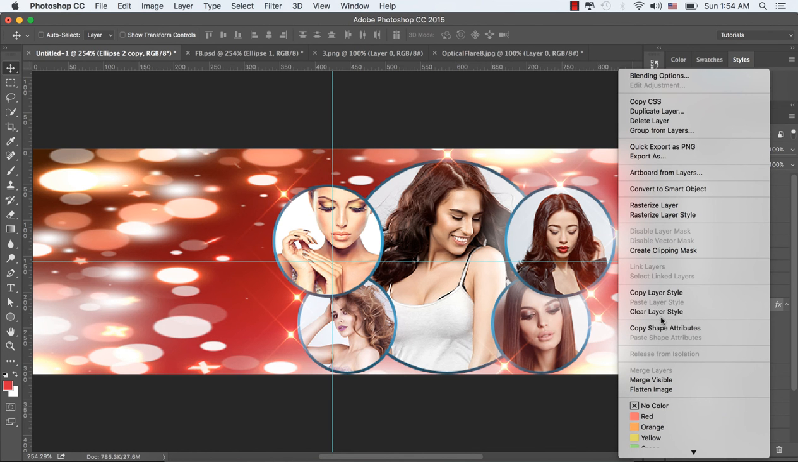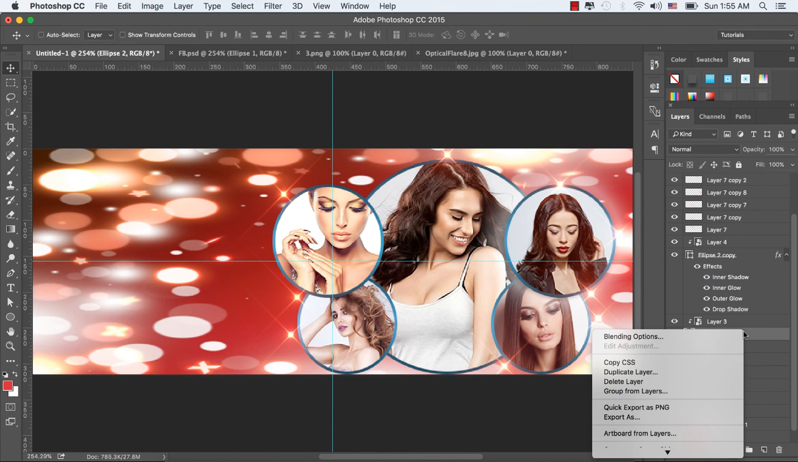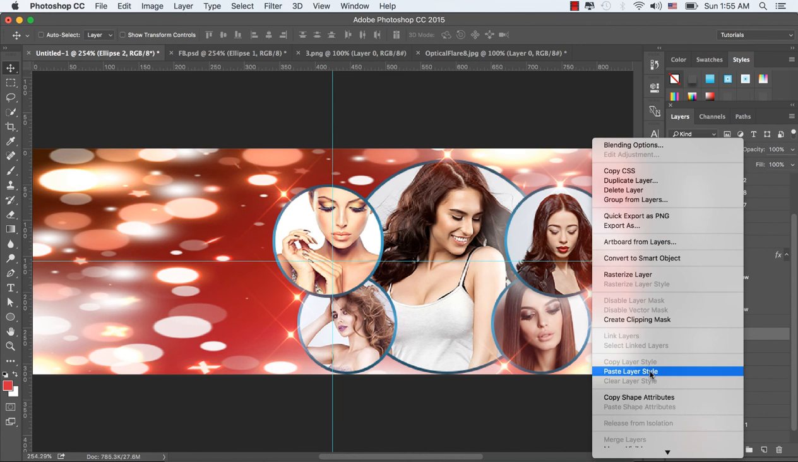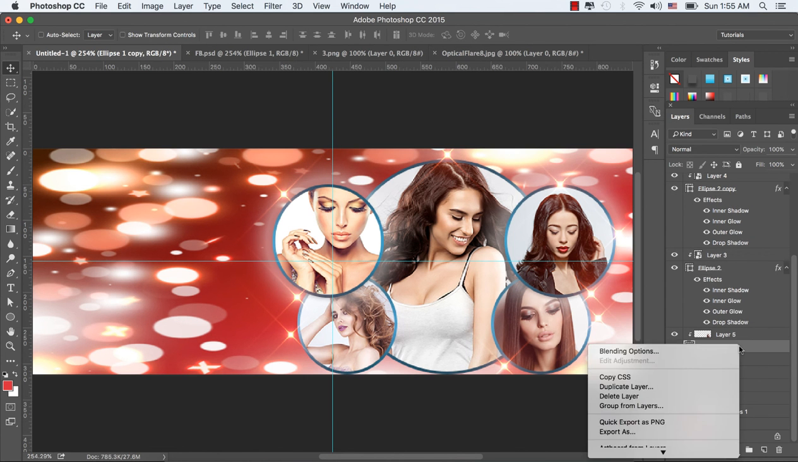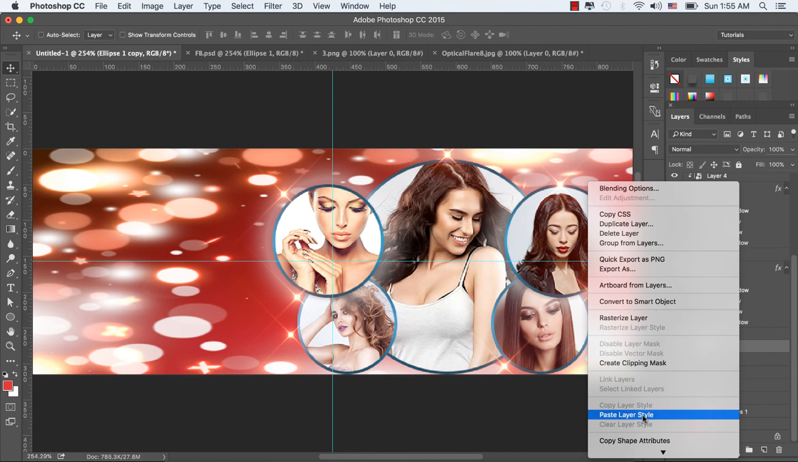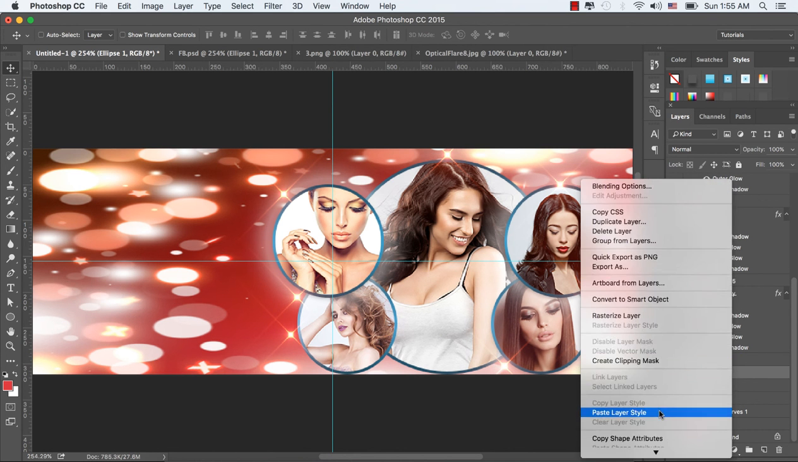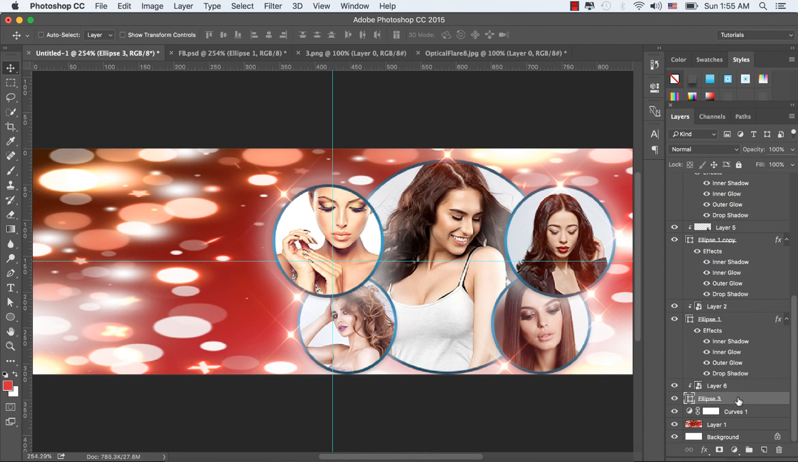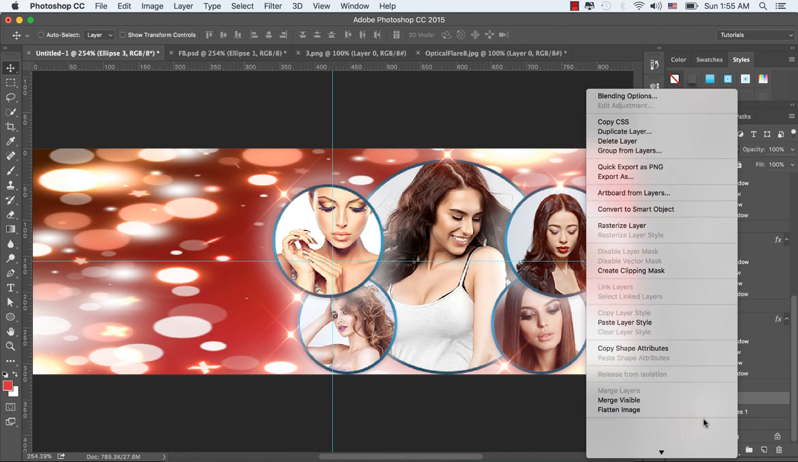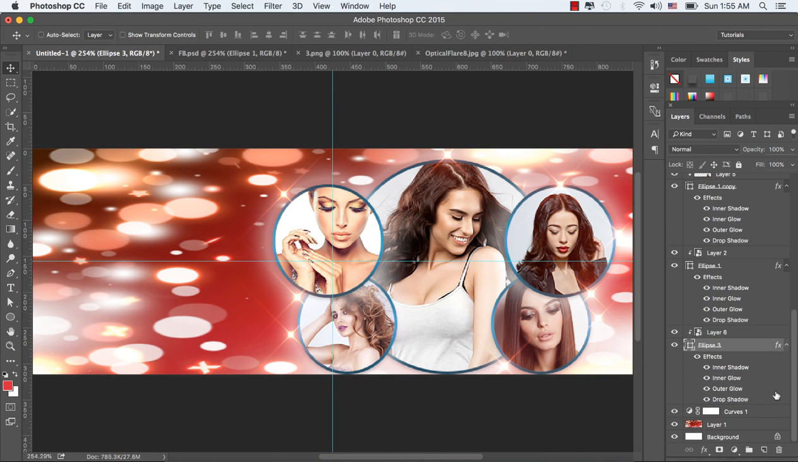And let's copy this layer style from the right button click of the mouse and paste it to our another shape. Actually we will paste this on all of our round shapes. Paste this layer style again, paste this layer style on the ellipse 1 and paste this layer style on the ellipse 3.